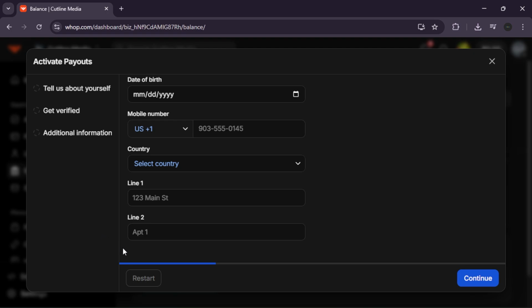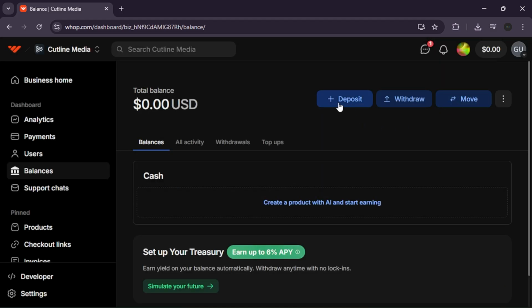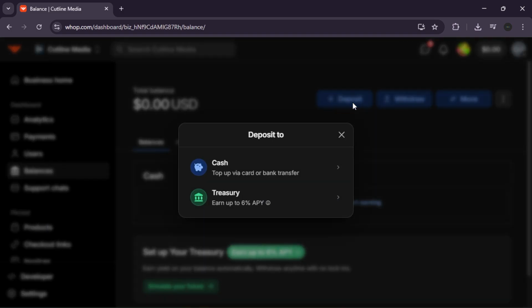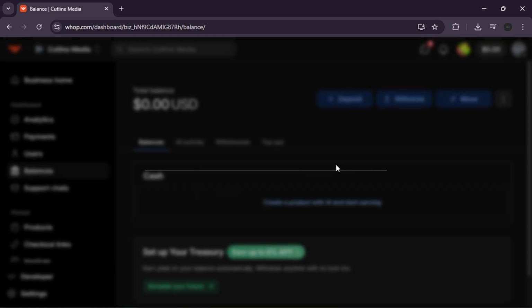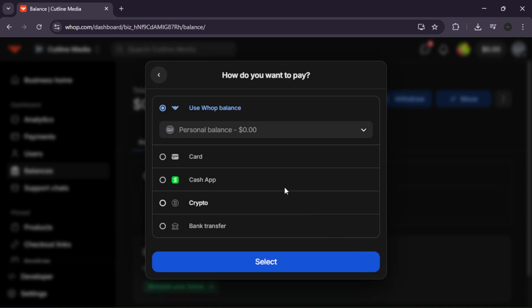Lastly, add and link your payout method. Once verified, you need to tell Whop exactly where you want your money to go. You can also navigate them through the deposit feature, where you can select your preferred destination. Choose from card, Cash App, crypto, or bank transfer. Enter your account details or link your external wallet.